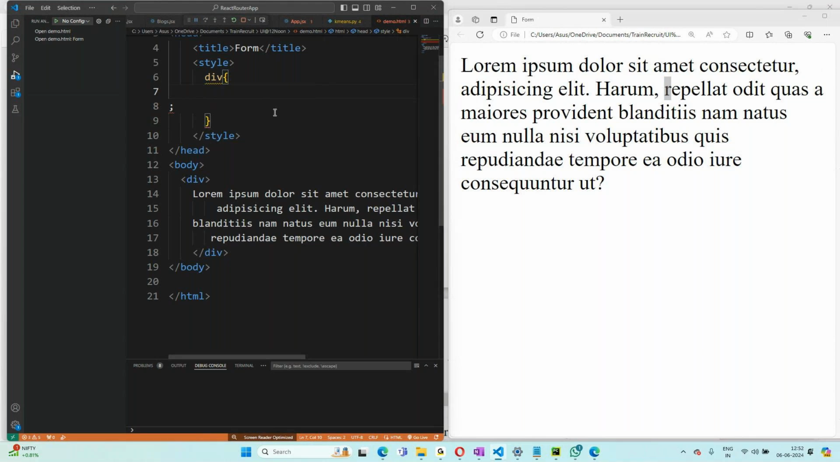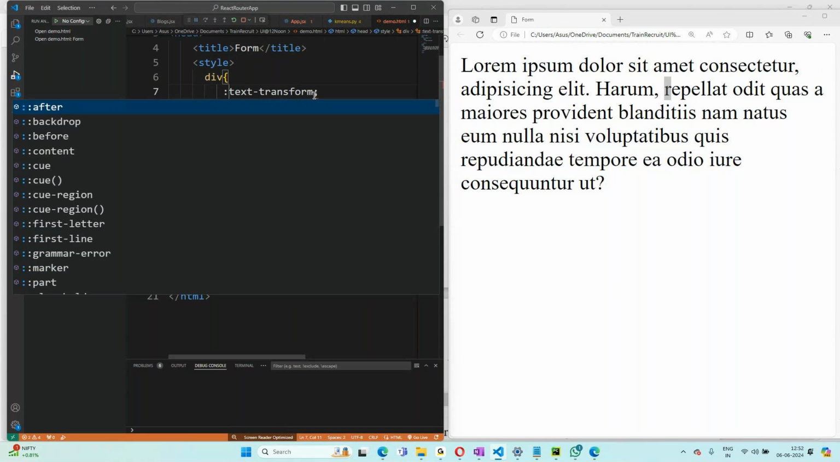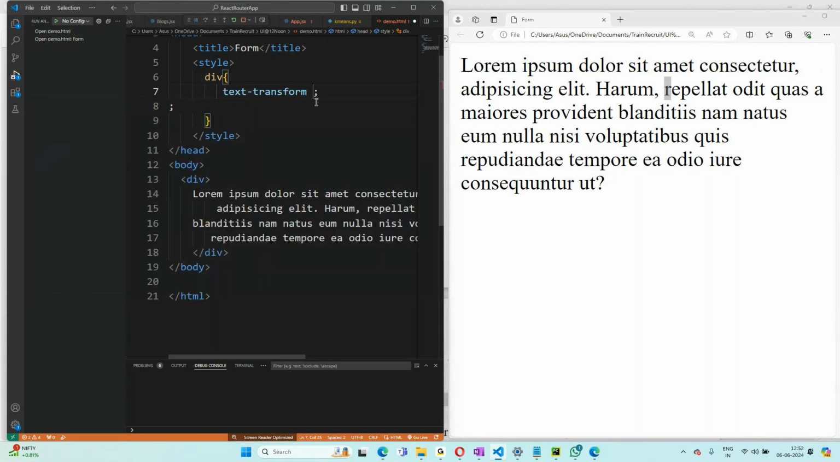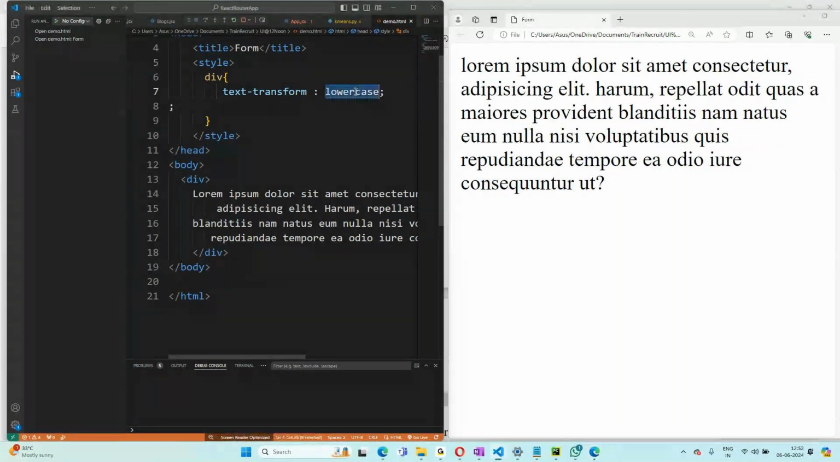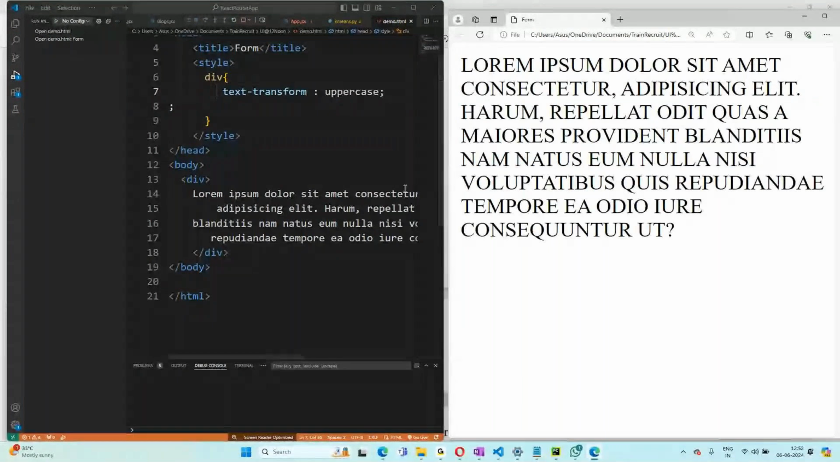But when I give text transform, what option? Text transform capitalize. If I'm giving capitalize, what will happen? Every word will start with a capital. If I give lowercase, every character becomes lowercase. If I'm going for uppercase, every character will become uppercase. None means no transformation. So like this, you will see the text transform.